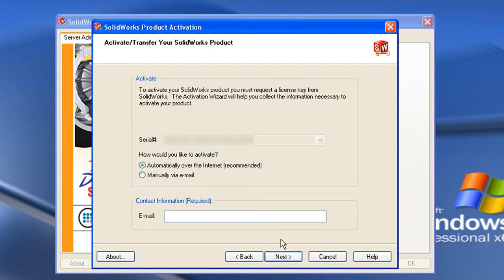An important step, if you have multiple serial numbers, you'll need to go through the activation step for each serial number. And this is something that users commonly overlook. There is a drop-down list here that will show multiple serial numbers if you have them. So just remember to go through the activation process for each serial number.